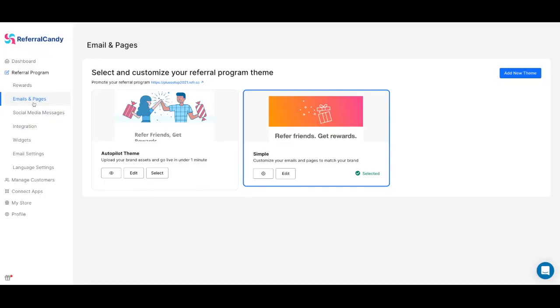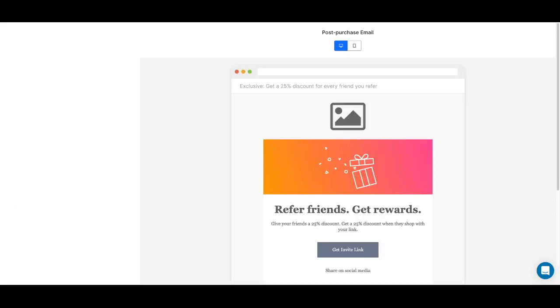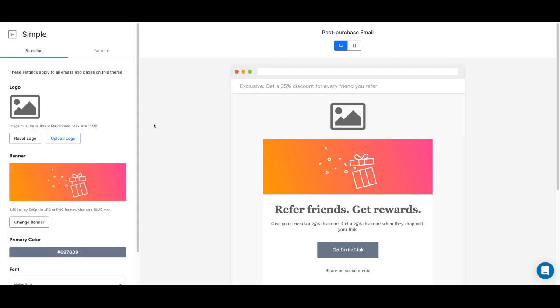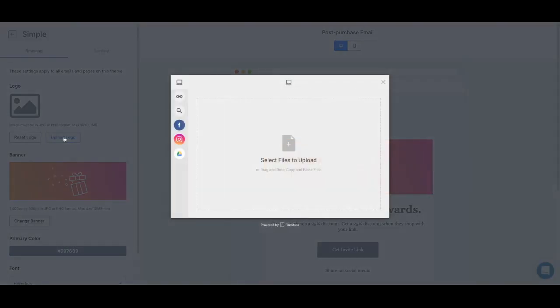Every referral program comes with a set of email and page templates that will help you run and promote it within your customer base. We're going to select the simple theme option so we can start editing it. The easiest way to edit these templates is to upload a logo and a banner picture.